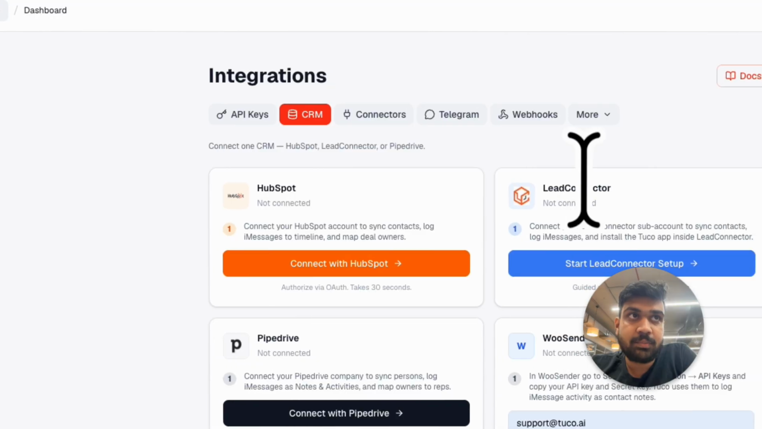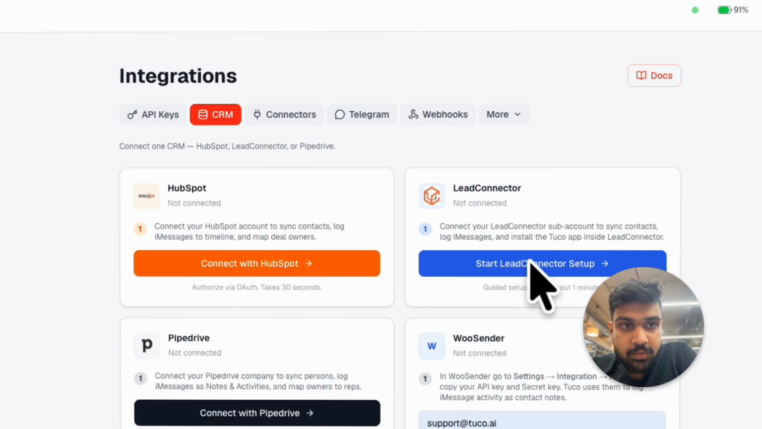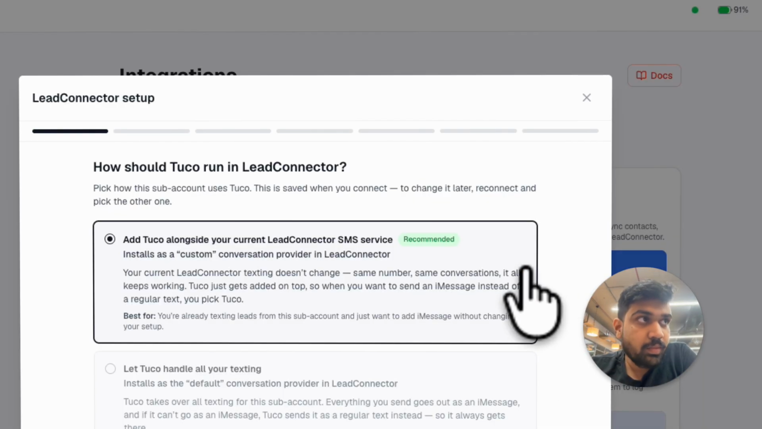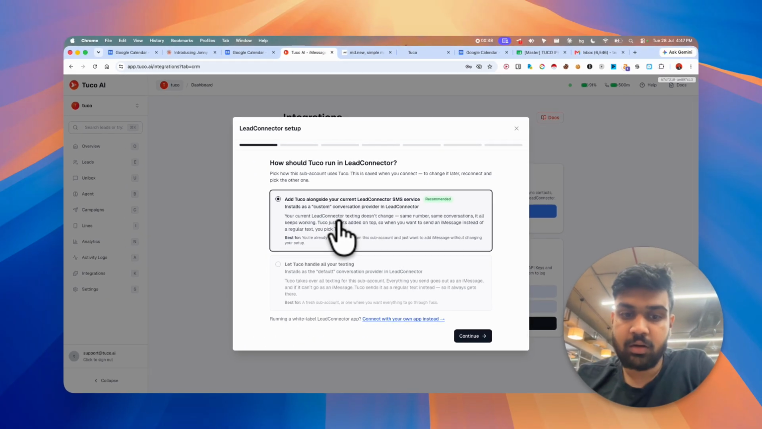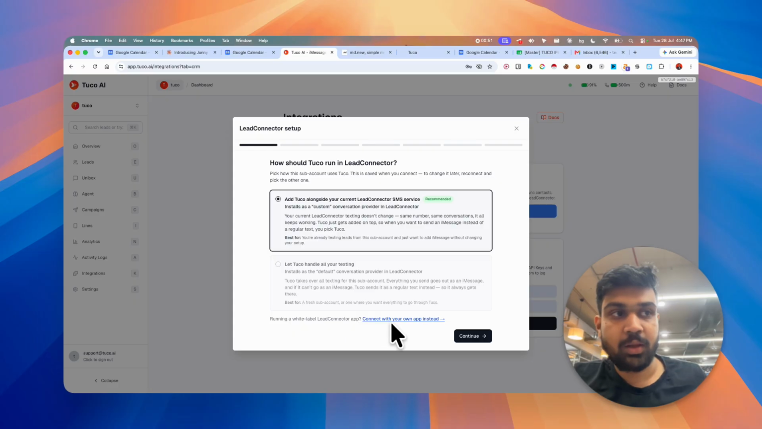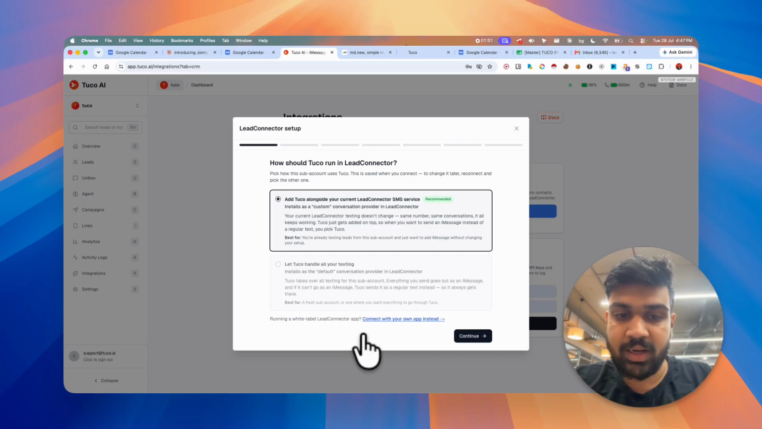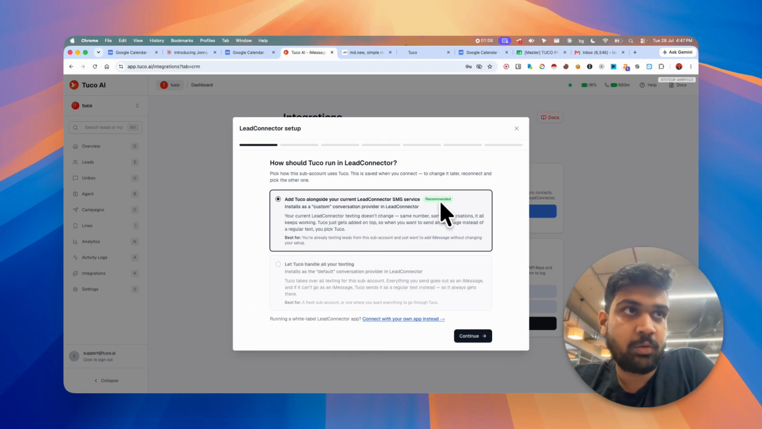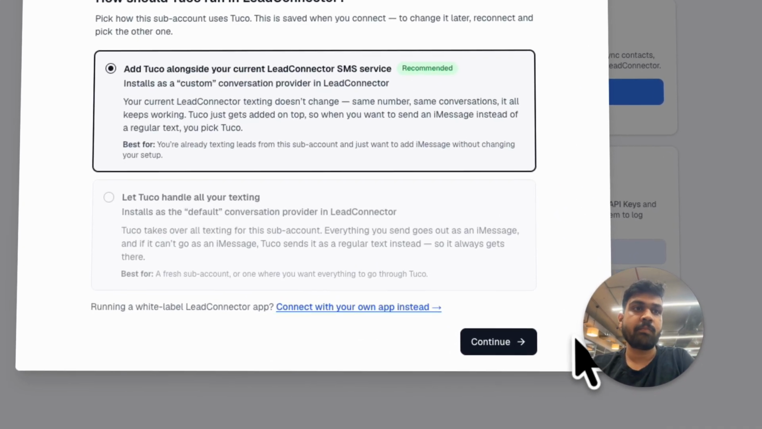Then you're going to see something called lead connector, right? Lead connector is the white labeled name of GoHighLevel. Click on that. Now it's going to give you two options. Do you want the custom conversation provider, or the default provider, or the white labeled app, right? For most people, where you have your own A2P approval, you're not using an external software like CloseBot or any appointment setter, you got to select the custom conversation provider, which is the recommended tab that you just see here. And you're going to click on next.